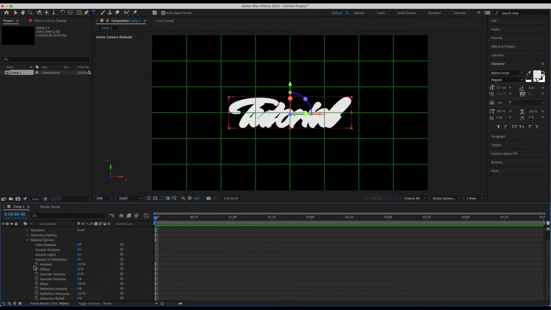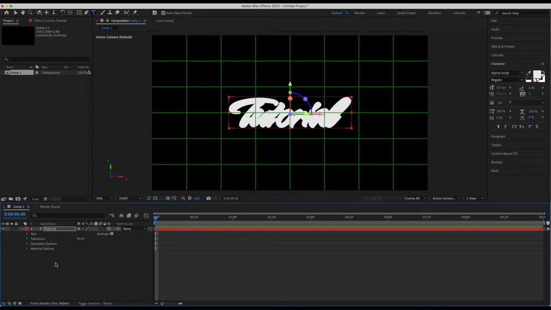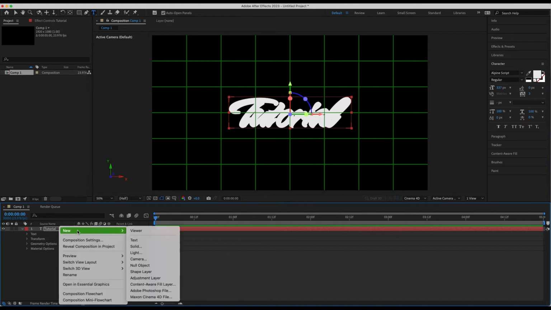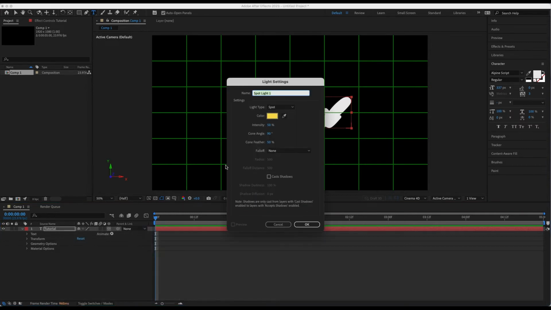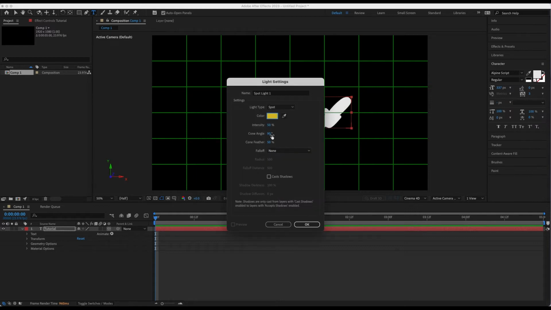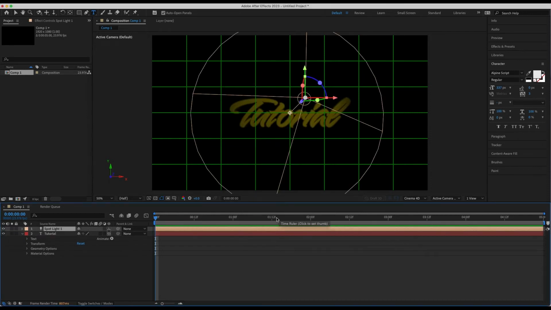Here in this drop down menu for material options, you just have a bunch of other options to play around with to manipulate the text, but we're not going to touch any of that right now just for the sake of the tutorial. Then what you're going to want to do is right click in this open space, new, and add a light. So I'm going to start with the spotlight. See, I already have this stuff set because I previously made the effect. So I'm gonna start with a darker gold, intensity 100, cone angle 90. I'll leave all that stuff the same. Hit OK.